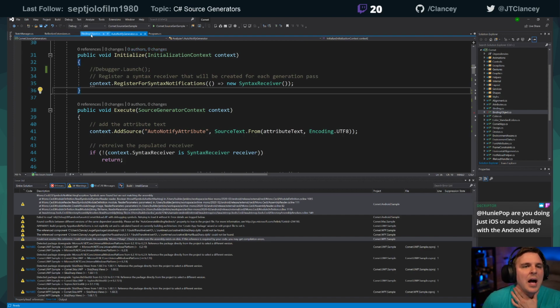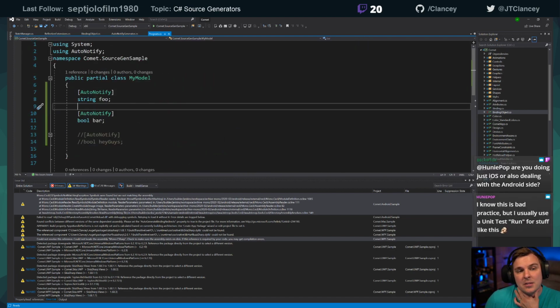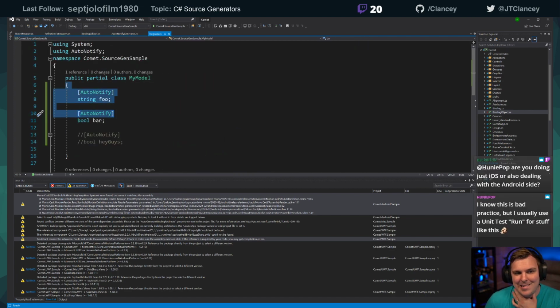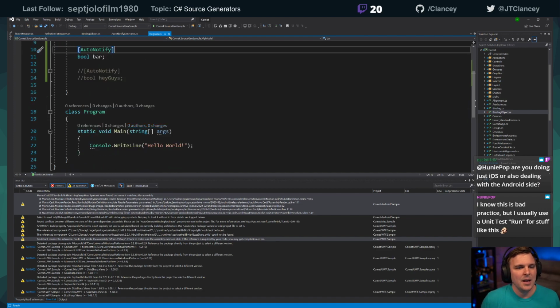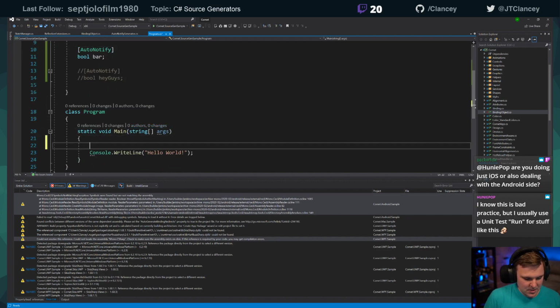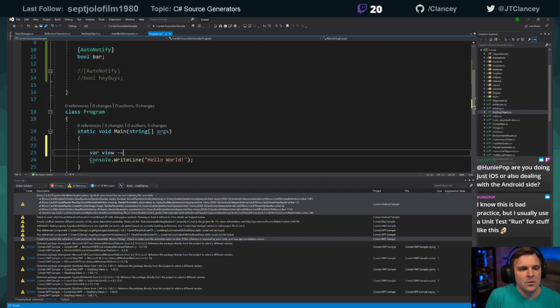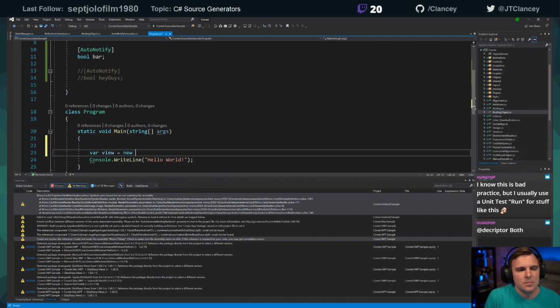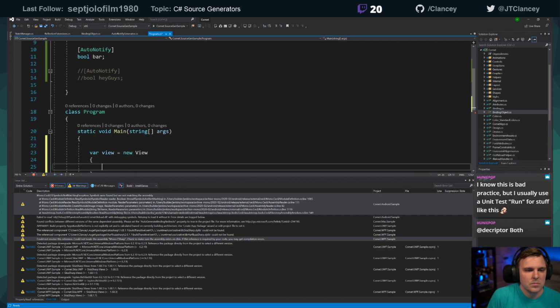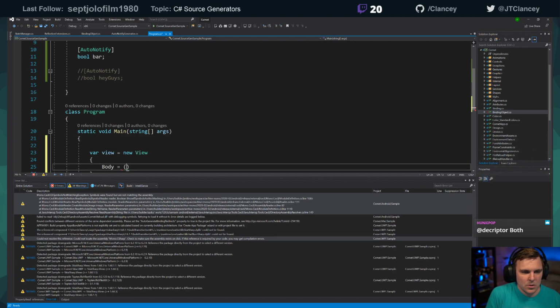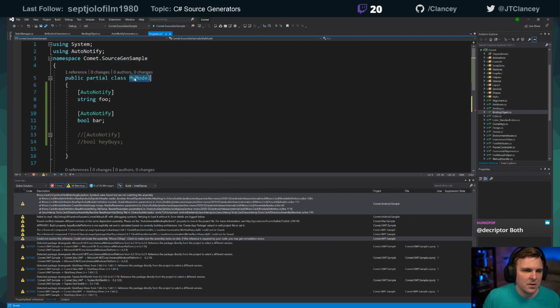We can now have nice fancy little things like this. I like it. I like it. And now, since this references comment, var view equals new text, and let's give ourselves our little my model.